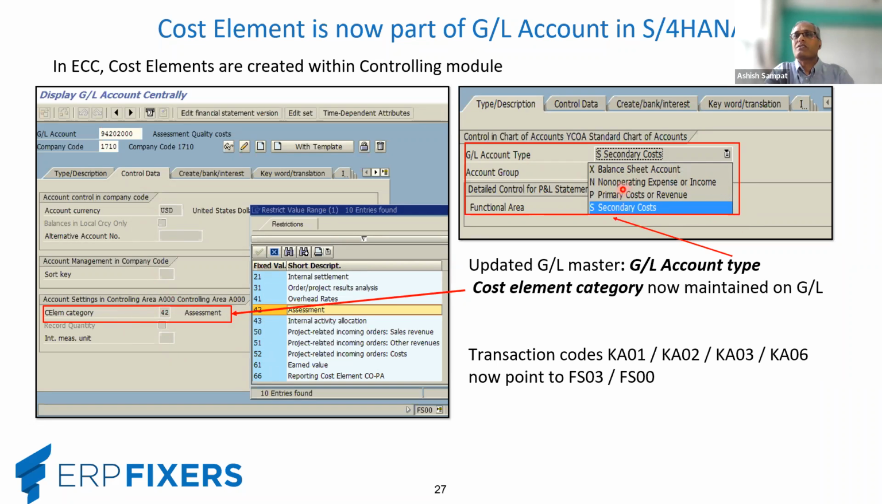Apart from that, we'll also see GL account type. We'll have primary costs or secondary costs. If you remember, these two fields were part of the cost element, KA03 or KA01, 2, 3, 6. Interestingly, these transaction codes will now point to FS03 or FS00 in the S4 HANA version. So then a lot of people may ask, if cost element is part of GL account, what happens to cost element groups? That part remains, KAH1, KAH2, KAH3, because you want to continue with the cost element group reporting.